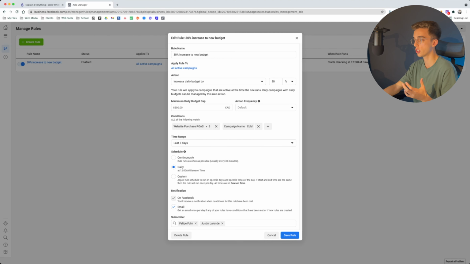Essentially, this is Facebook checking if it's worth it to increase the budget or not. And then this is where it's important. These are the conditions that you want to put to make sure that Facebook respects those parameters before increasing the budget. So in this case, we only put two conditions.